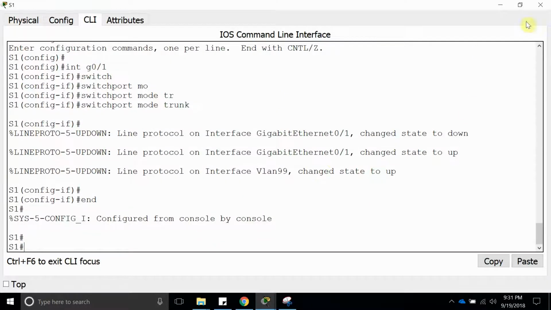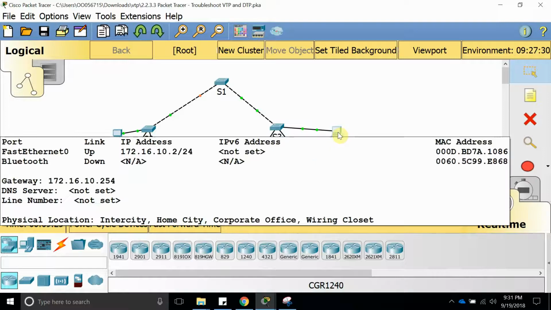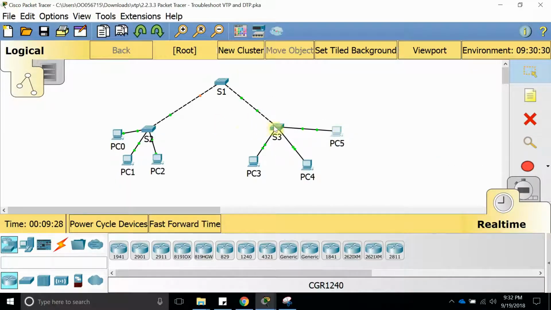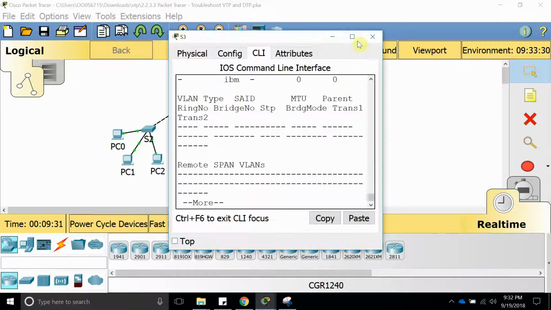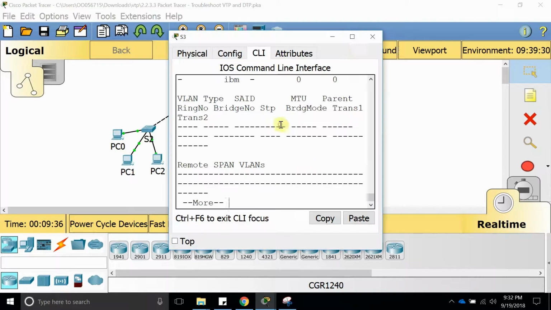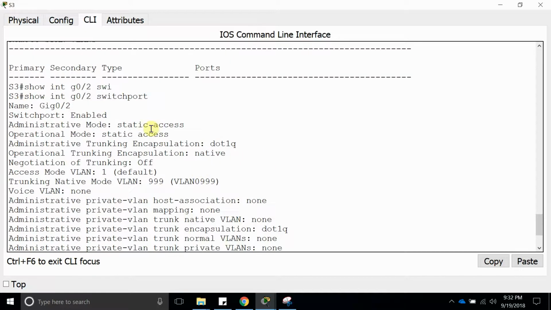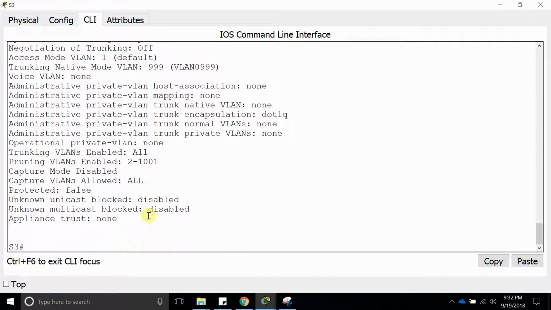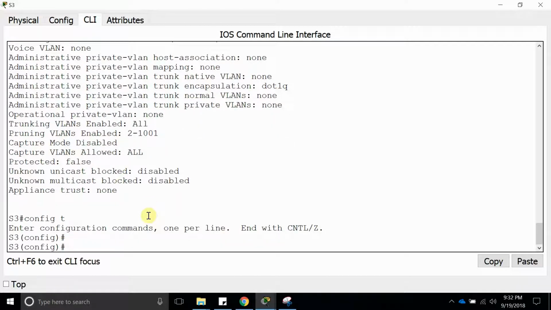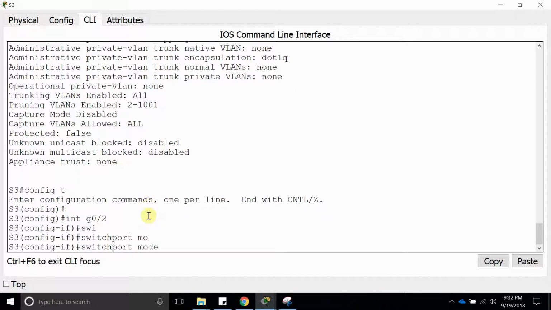Let's end it. And while that is happening, we could take a look at this. Which one is the interface that is connected to? Okay, gigabit 0/2. Let's take a look at that. Show interface gigabit 0/2 switchport. And also a static, so let's make that a trunk. Config T, interface gigabit 0/2 switchport mode trunk.